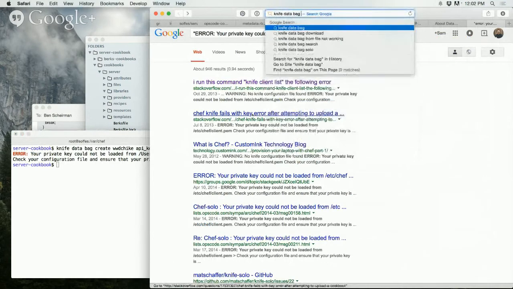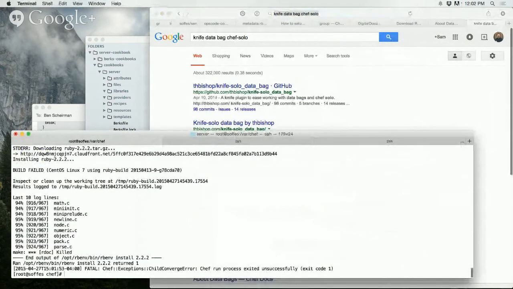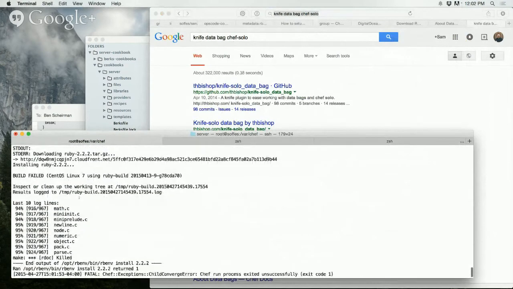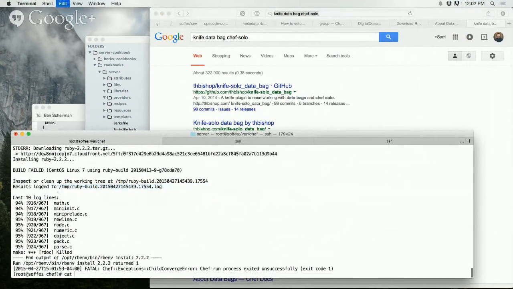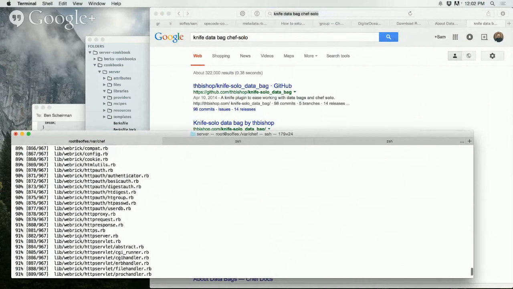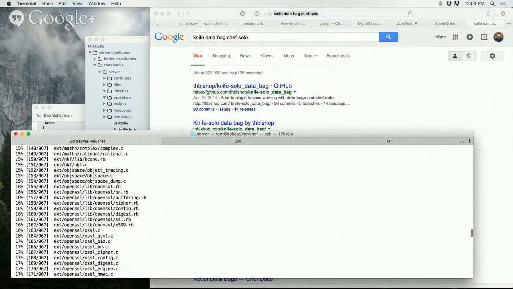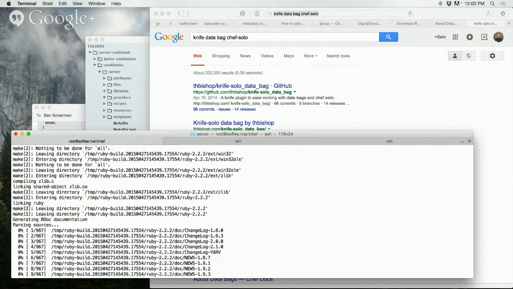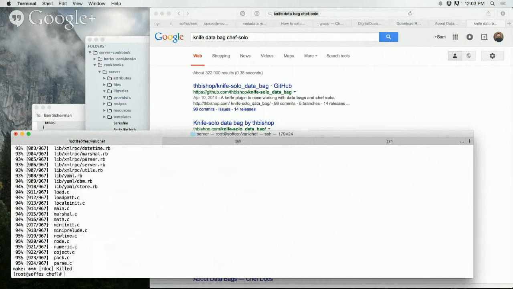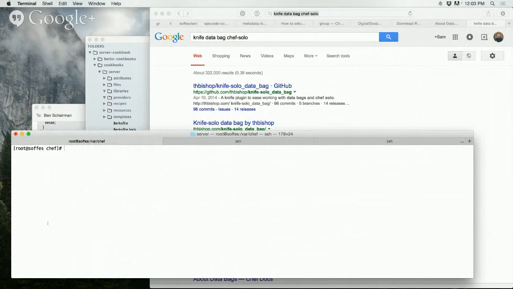I get so frustrated with Chef, man. There's a gem for knife solo data bag. It looks like Ruby is done. No, exit unsuccessfully. What happened this time? Build failed. Inspecting working tree, results logged to this thing. Make killed. Why did it time out or something? Oh, that's annoying. At 95% too. Yeah, that's aggravating.